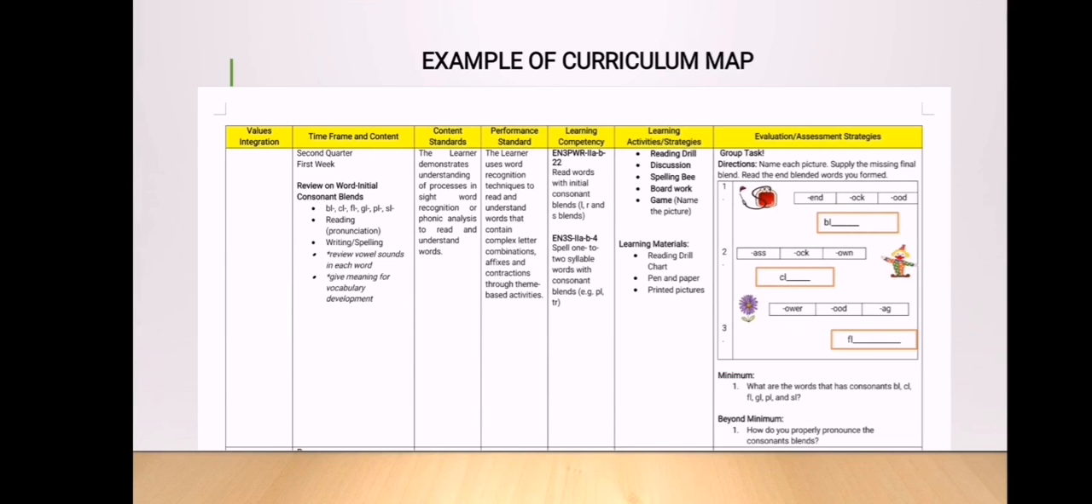So here is an example of a curriculum map. As you can see there, they have content standards, performance standard, learning competency, learning activities or strategies, and evaluation or assessment strategies. So here is the example.